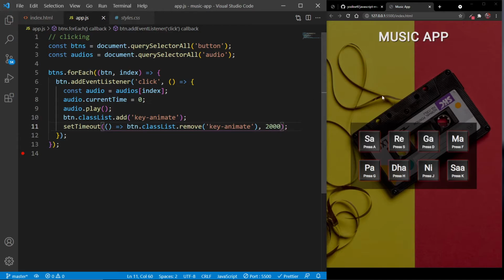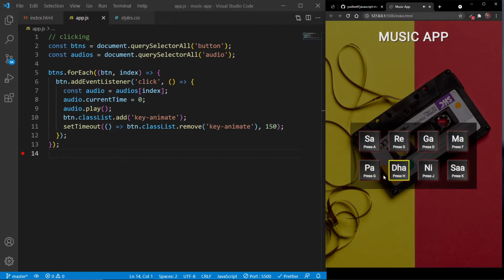So if I save, and now if I click on any of these buttons, you can see we are adding the animation and we are removing it after 2 seconds. But for our example, 2 seconds is very high, so I need to reduce it to 150 milliseconds. So if now I click on any of these buttons, you can see we have nice animation for each of them. So clicking functionality is basically done.